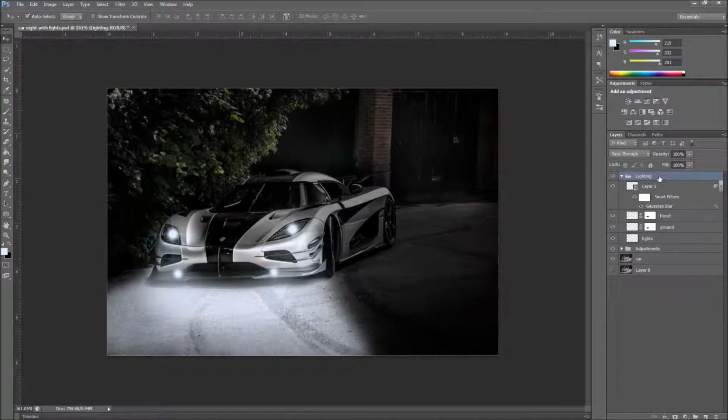What we're going to do is, right above lighting, we're going to click on a new layer. It's actually going to put it in lighting, but we're going to take it out of lighting, put it right above it. And we're going to name this Touch of Red.